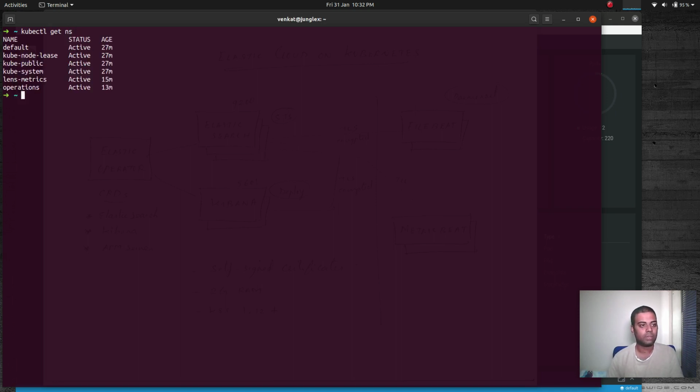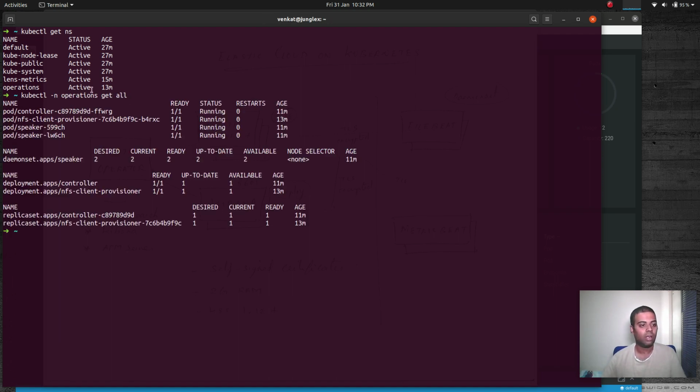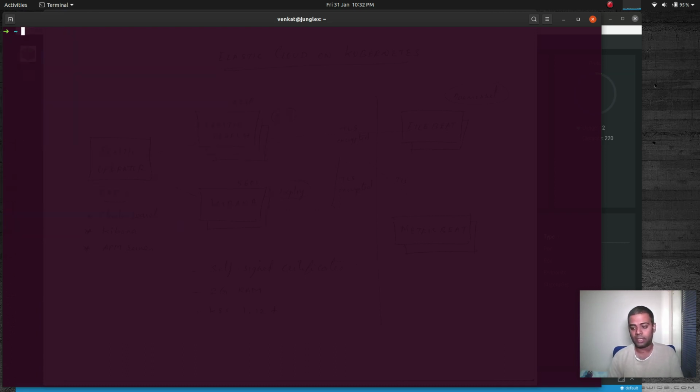kubectl get namespace. I've deployed the dynamic volume provisioning, MetalLB, everything in a separate namespace called operations. kubectl -n operations get all. And you can see this NFS client provisioner, that's for dynamic volume provisioning, and I've also got the controller and speaker, that's all related to MetalLB. Okay, so that's my setup for this video.